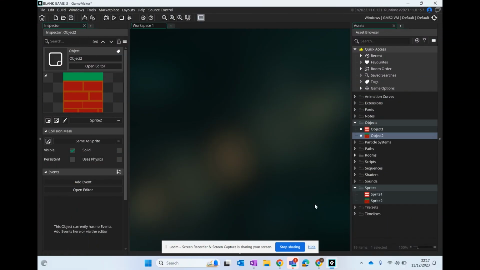Guys, welcome back. In the last two videos, you would have learned how to create sprites and how to create objects. What I really want to do now is create a background, add it to the room, and add the objects to the room. So there's quite a bit going on here.